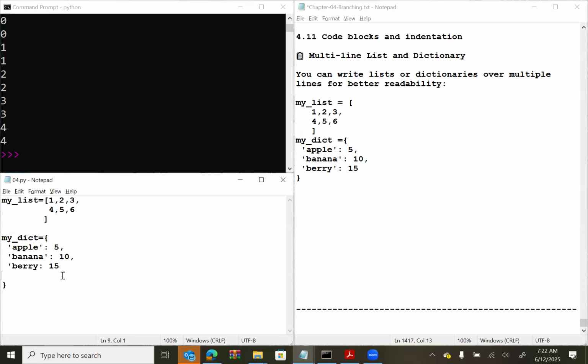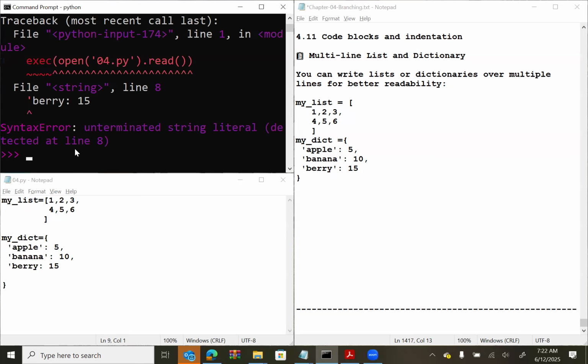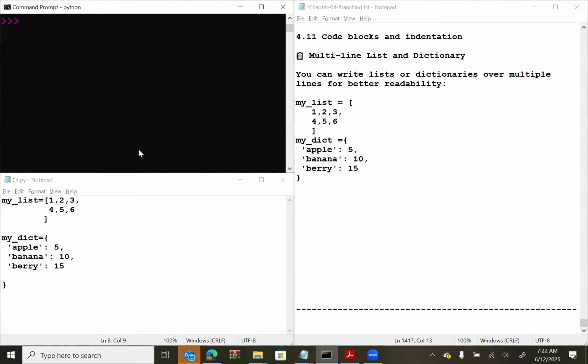So we can run the code and see if there is any error. Berry has a problem because we did not close the apostrophe. Clear the screen and then I run it again. Oh, there is no problem. If I put a comma here, as it was available here, it didn't give any error. Interesting.